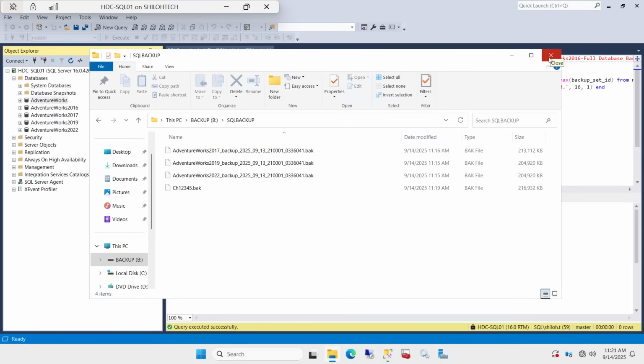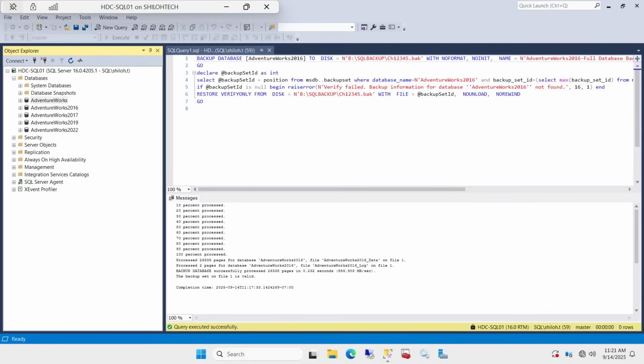So the next thing that we want to do now is to restore this one right here, the one that I changed the name to ch123. We want to restore it where? To SQL02. So how do you do that? Good question. That's a very good question.